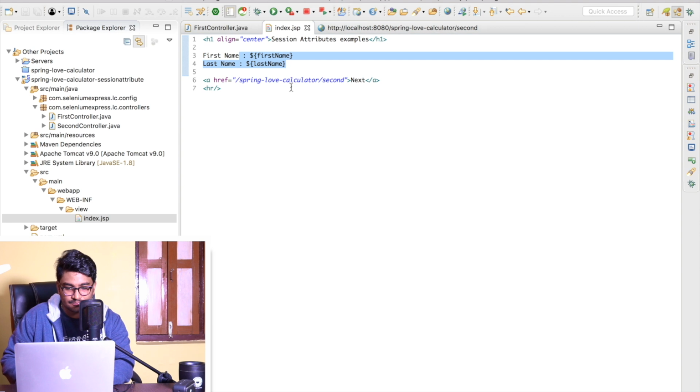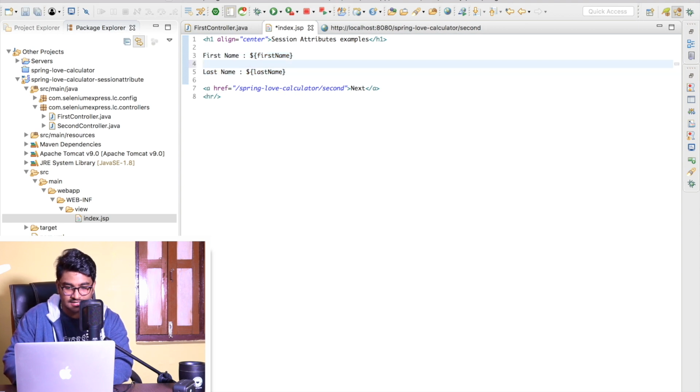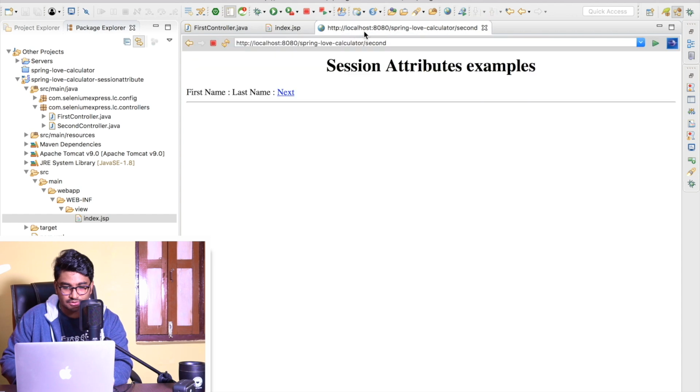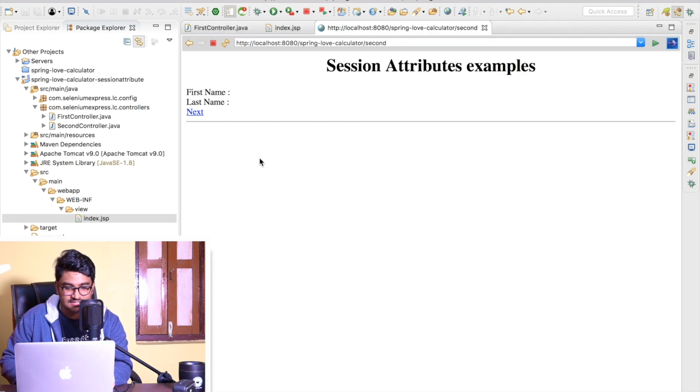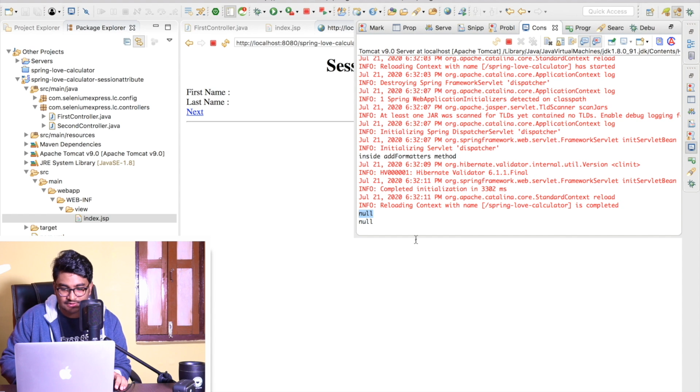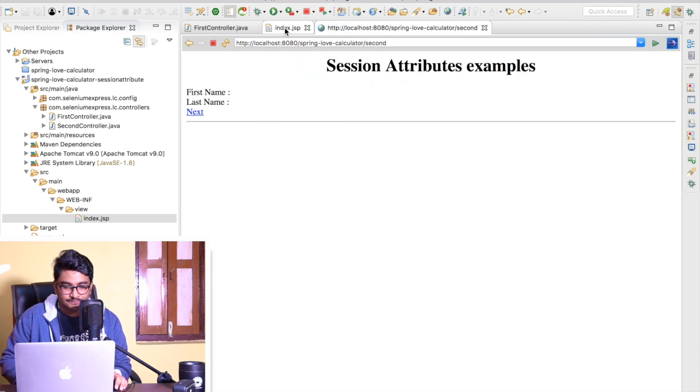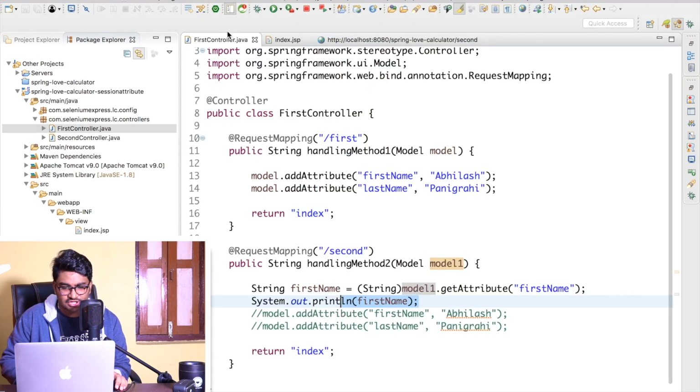Let me give a break here. BR/ and let me copy this, paste it here, and there you go. Just to resize the things and see this, you can see we are not getting this value, and also whenever we're trying to log the things, we are getting null here, right? Two times null because we have refreshed the page, right? So this is pretty obvious and nothing fancy here.